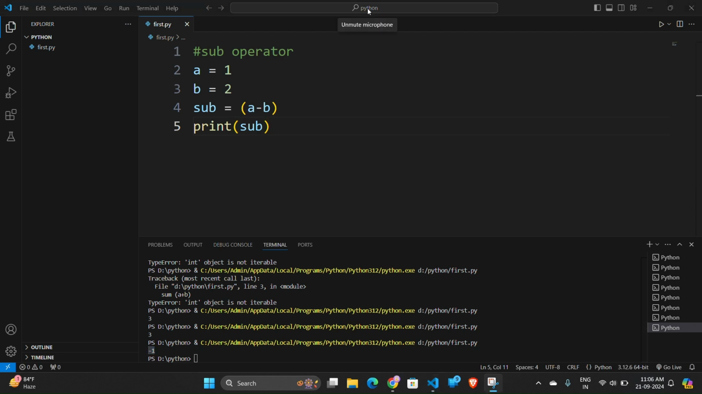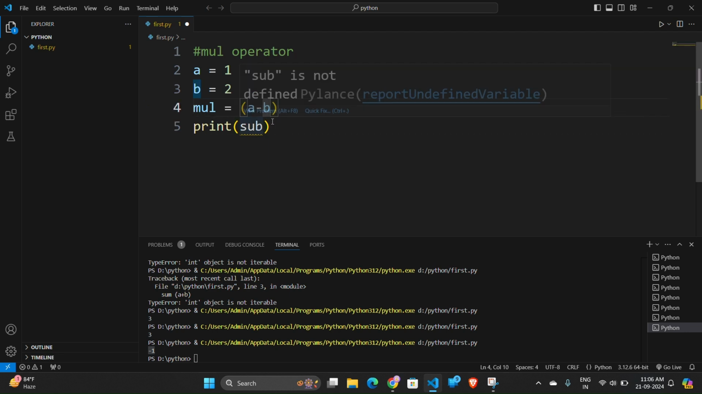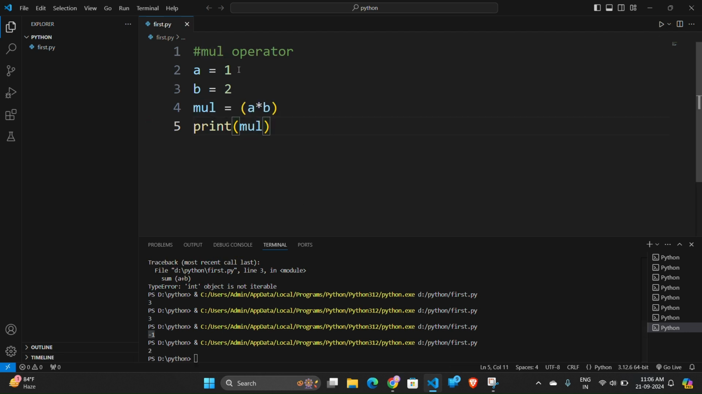Now we are going to see multiplication. Simply change this: instead of subtract we write multiplication, and, this is the very important point, instead of minus we write star, the multiplication symbol. We store both variables in the multiplication variable, print multiplication and run. Here you can see 2 into 1 is equal to 2.